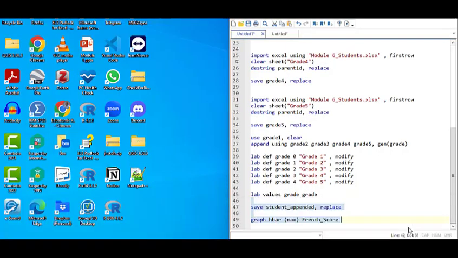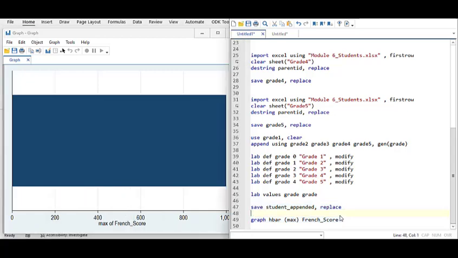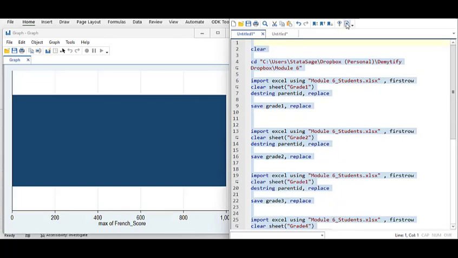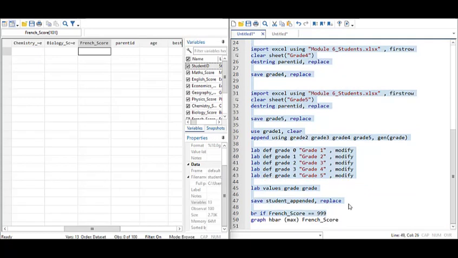I've saved it, so I'll go back and run it. I need to know what the max French score is. It's still showing that. Let me check what is wrong here. What I can do quickly is find out where this is coming from. So I will say browse if French score double equals 999, since we know that's where we're getting the error from. Okay, it doesn't exist. So what did I do wrong? Yeah, I'm correct, French score 999.